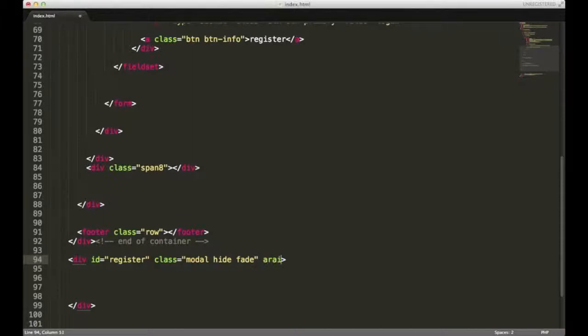Also, we have to use another attribute. I'm gonna use aria-labelledby. I guess it sounds like area. I've got to put it equal to modal label. And this will all make sense in a minute. So let me get it out of the way and type it out. Aria-hidden equals true.